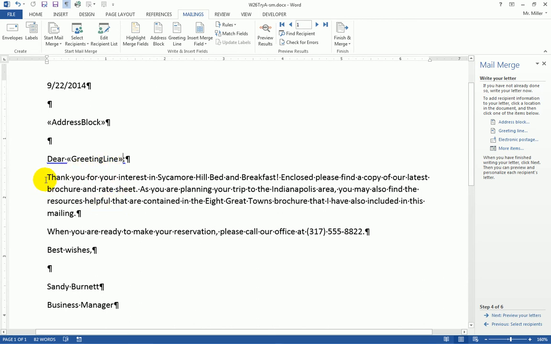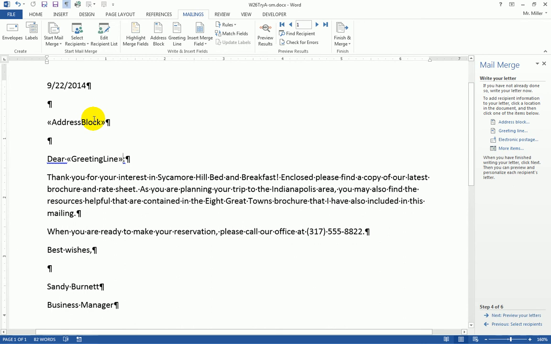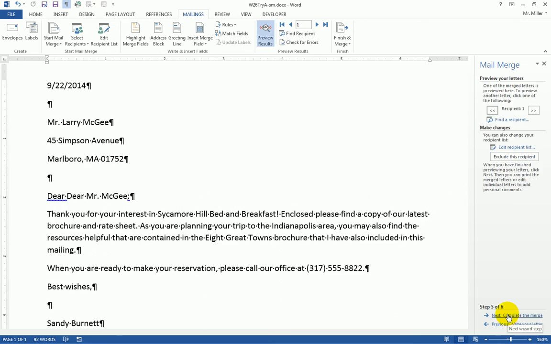Now at this point my letter has the standard information of what I want it to say. It's going to thank you for your interest in Sycamore Hill Bed and Breakfast, etc. It's got all the information that's pre-typed ready to go. All we've added to my letter at this point is a place for the address to go and for the greeting line to go. We're ready to move on to step number 4, which is to preview our letters to see if it looks the way we want it to look.